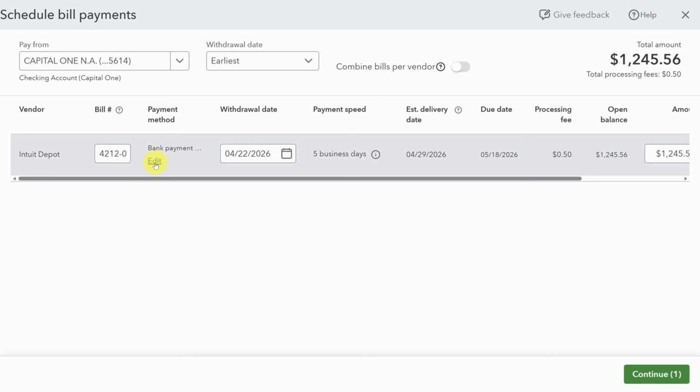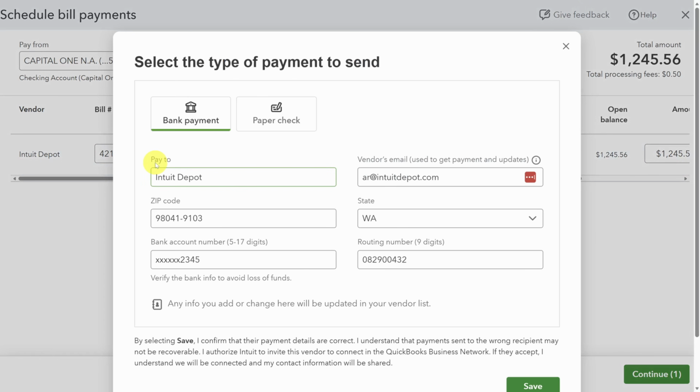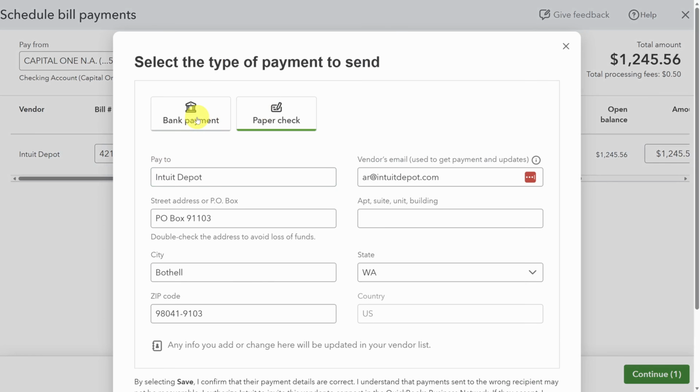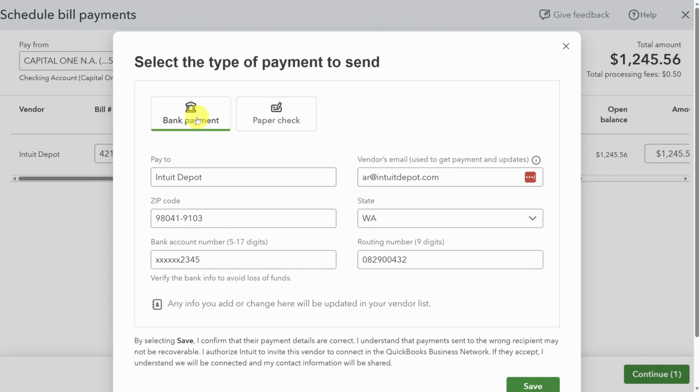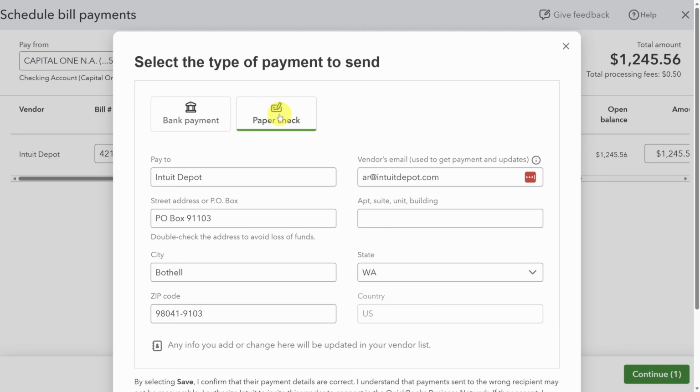First up is payment method. If you click Edit here, you see there are two options, paper check and bank payment. When you pre-fill the vendor information, it gets filled in here automatically. And in case you missed it earlier, paper checks cost $1.50 per bill. So while it's convenient if that's all the vendor accepts, just make sure you're aware of it.